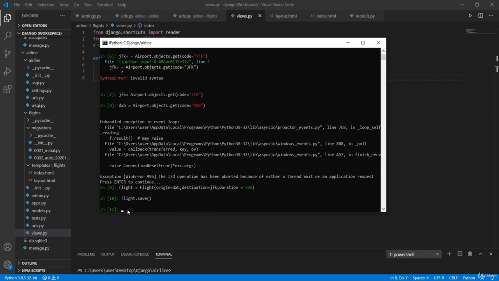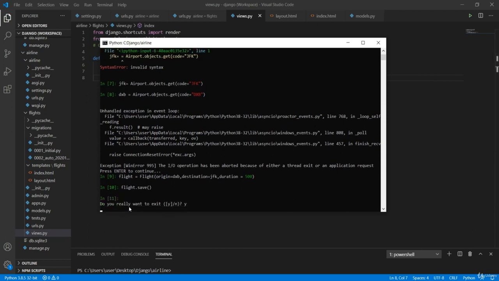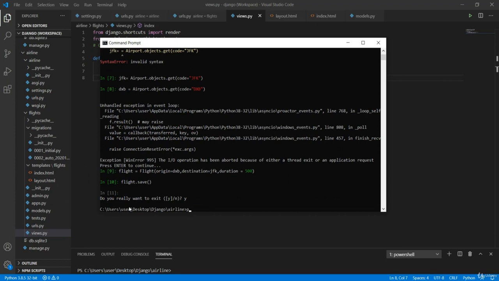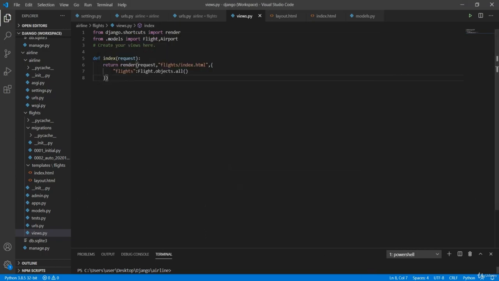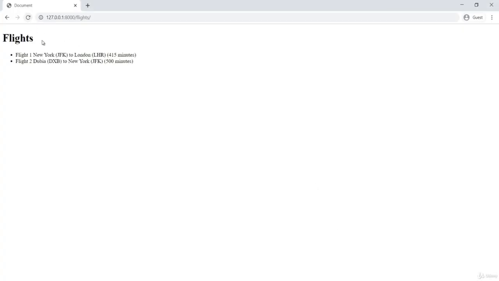And so now if I go ahead and refresh my page, first of all, we need to exit that shell and rerun our server. So python manage.py runserver, and open our web page, refresh it. You can see that we have that newly added flight on our web page. So that's the flight we already had, and that's the new flight that we've added using Python shell.